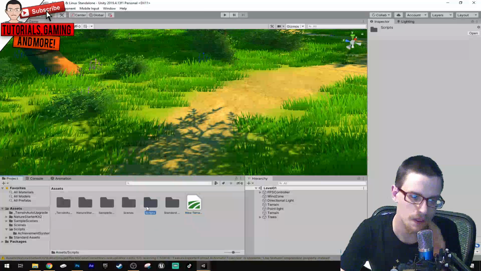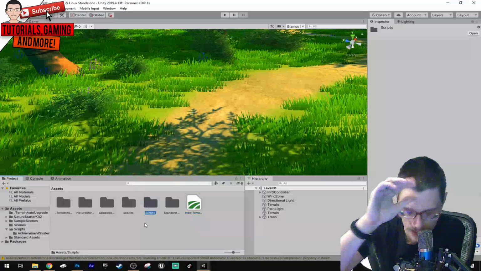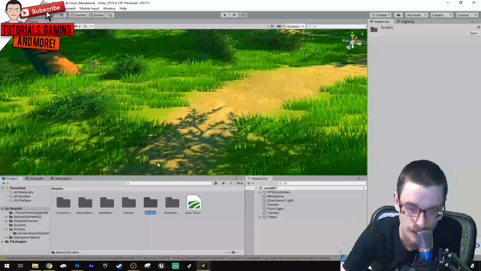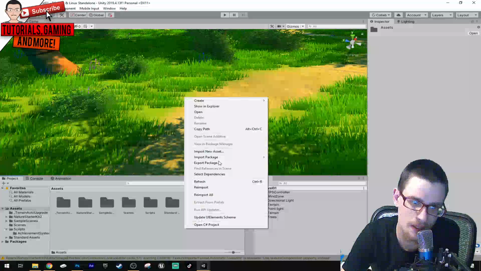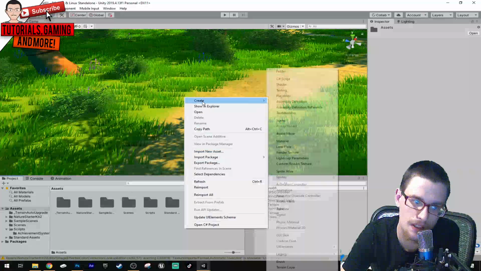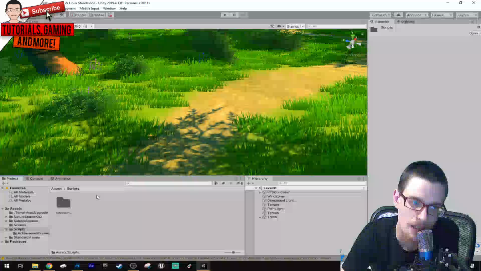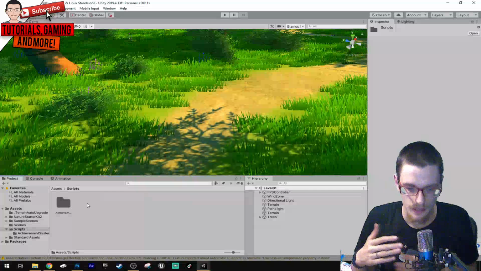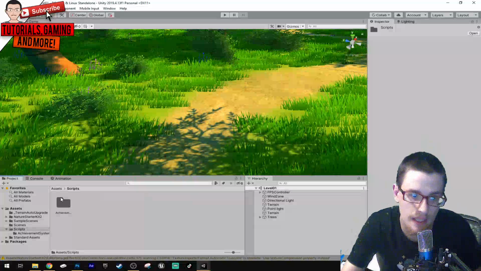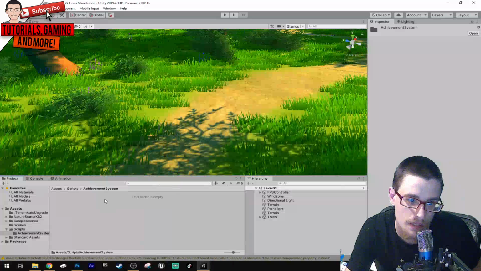We're going to create a scripts folder to keep all our scripts in, so we know where to go when we need to modify a script. To create the folder, you right click in the assets folder, create folder. I already got a folder named scripts. You open that up. For this achievement script, I created another folder. Right click, create folder, and I call it achievement system.